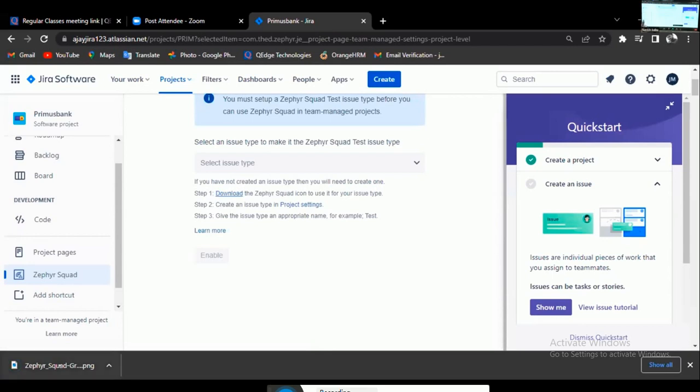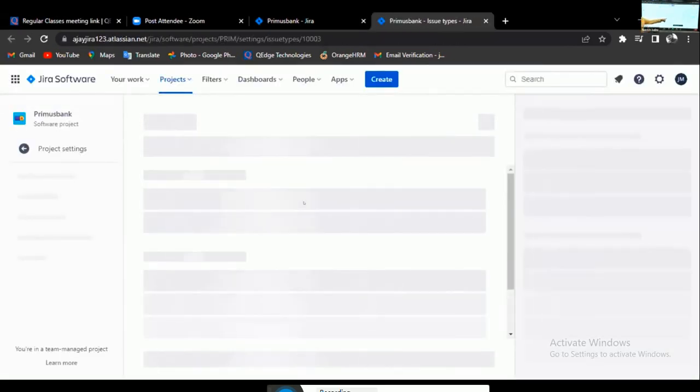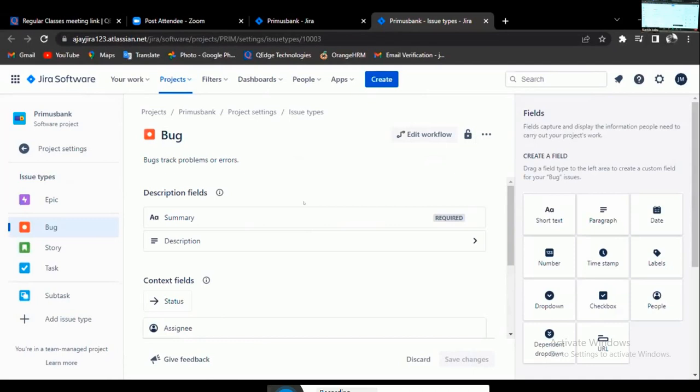It is downloaded. Done. What is the second step? Create an issue type in the project settings. Click on project settings. On the left also you have the option. There also the same link is available. In the project settings, we have issue types here. What are the default issue types available in the Jira software? Epic, story, bug, task. We don't have an issue type called test for writing test cases. I need one more issue type, test, for creating test cases. That is what we are doing now.